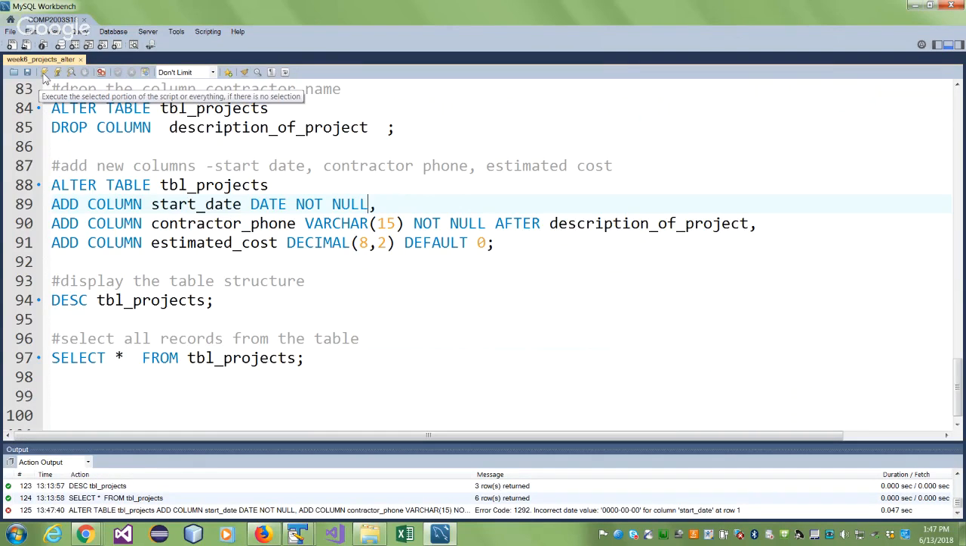Oh, I have an error. I added a new column and I said not null, and I already have records. I make that mistake over and over again. I did it with my primary key also. You can't do this because records are already present in the table. So you can give it a default. The default is 0 anyway, so you don't have to worry.